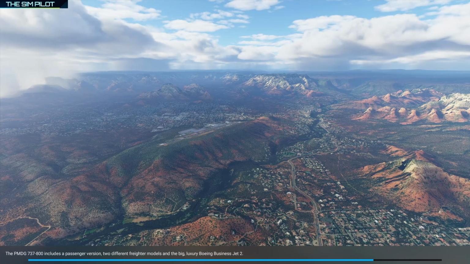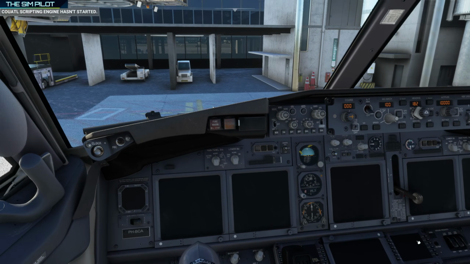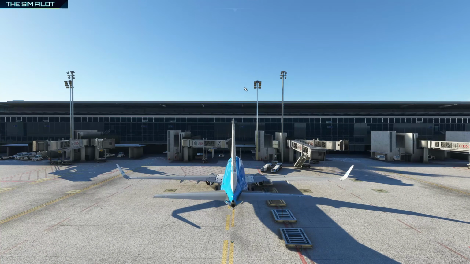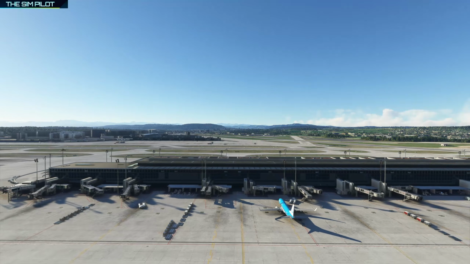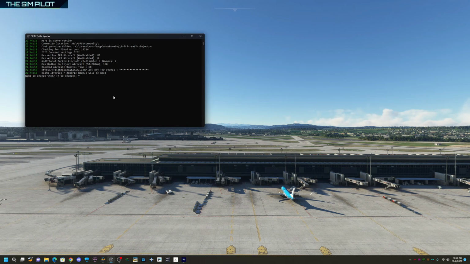It's gonna take a little bit more to load into the airport. There we go. So ready to fly. Let's go and jump outside and change the view so that we see. And now we can switch back to the injector and we can go over the settings. So yes, we want to change the settings.